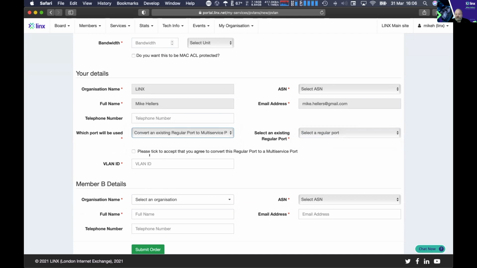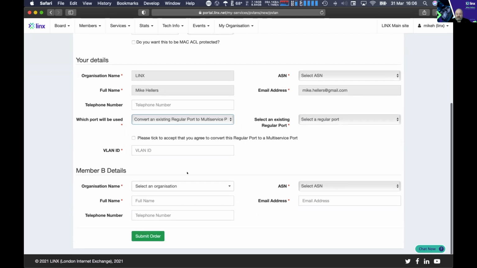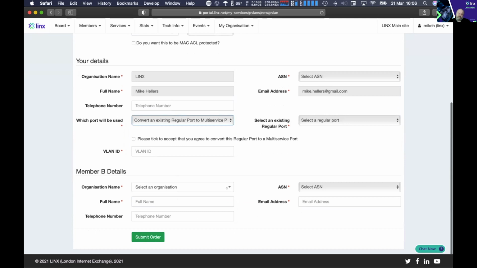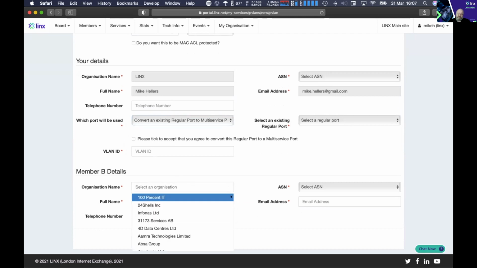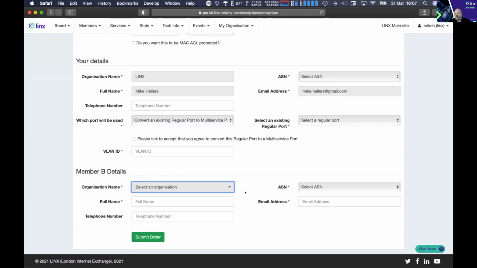And you indicate the VLAN ID that you want to use. As this is a private VLAN point-to-point link, you also tell us the member at the other end, so member B, who that is, and you submit the order. What then happens is the NOC picks that up and gets in contact with member B, checks which port he wants to use, if he wants to use the same VLAN ID or if he wants a different VLAN ID for it. And if the other member is okay with it, we establish the service, and that's all there is.